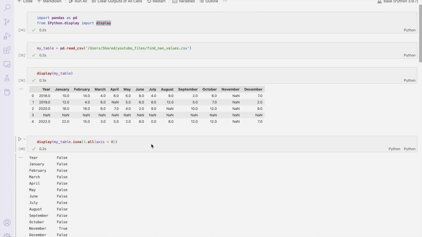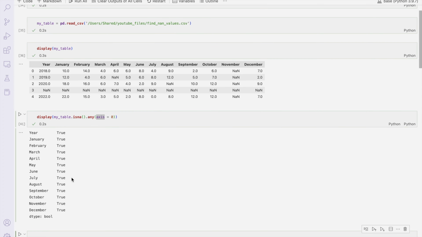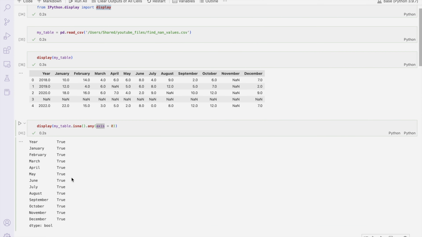Now, if we want to see if there are other columns that have at least one NaN value in them, we can change all to any. And if I run this, we can see all true values. It means that every column has at least one NaN value in it, and we can visually verify that as well.